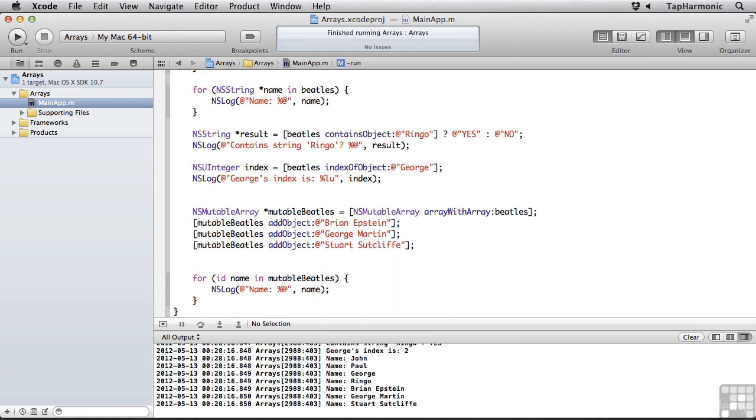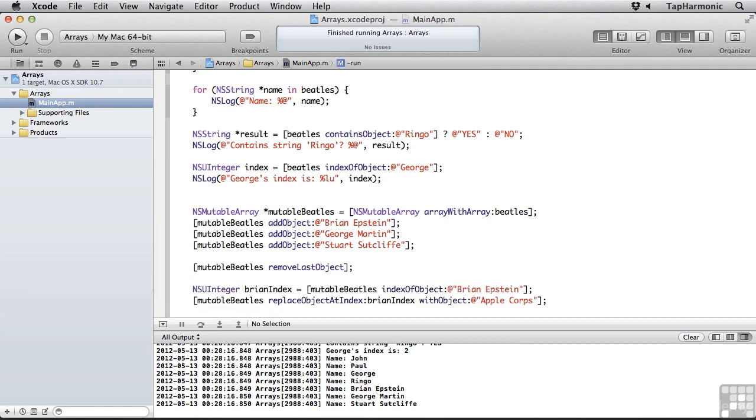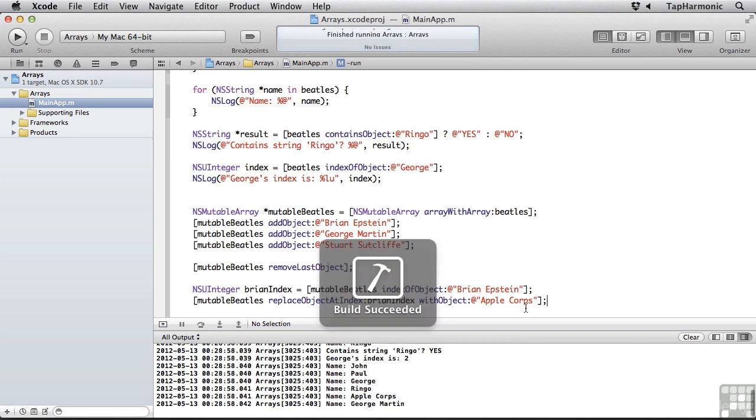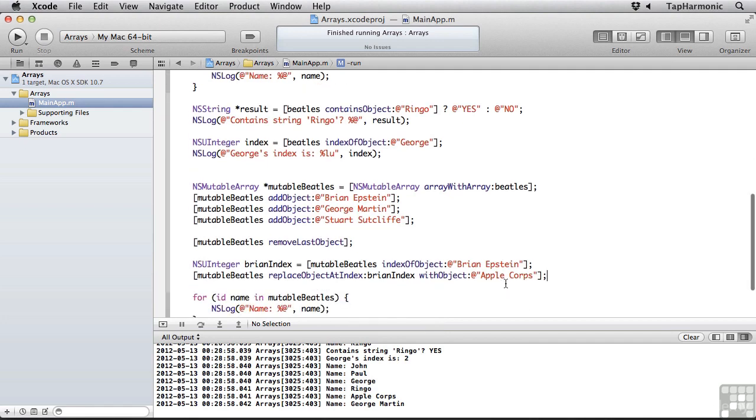Now, Stuart Sutcliffe unfortunately never made it to the fame and glory of the rest of the Beatles, so we might want to remove him from our list. Since he was the last element I added, we can simply call the removeLastObject method. And Brian Epstein, due to his unfortunate demise, was replaced at some point, so I could ask for the index where he falls within that array, and then replace the object at that particular index with this new string value. If I run this again, I'll now see that Stuart Sutcliffe is no longer part of the array, and Brian Epstein has been replaced with Apple Corps.